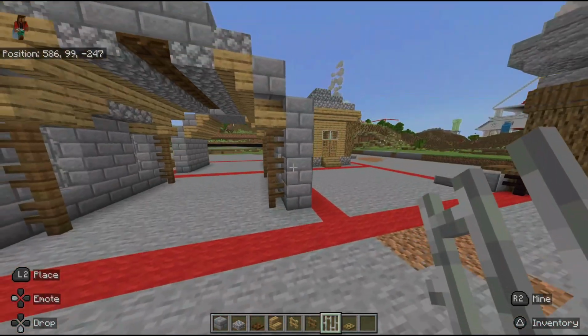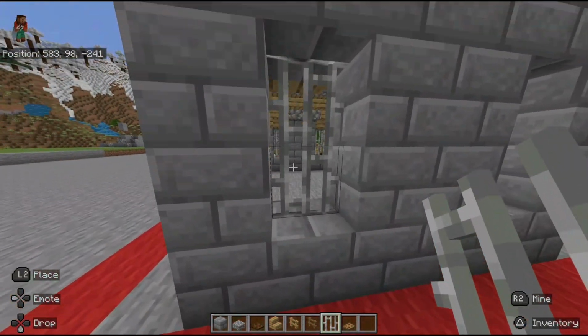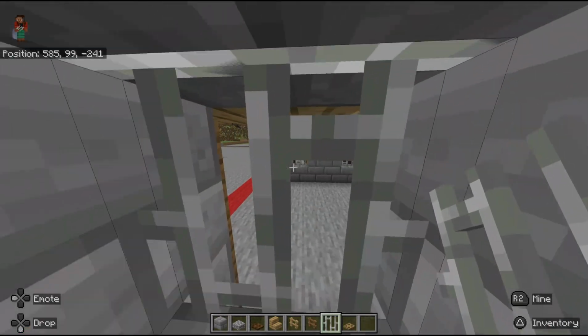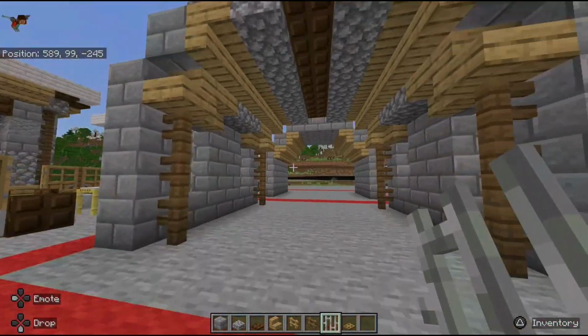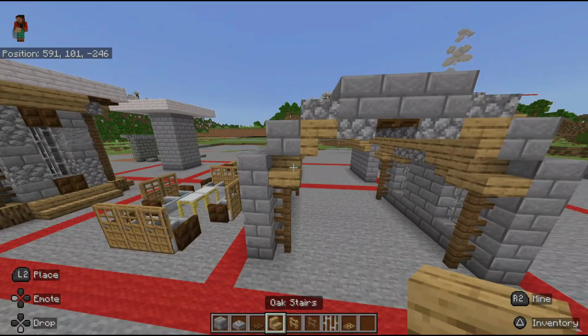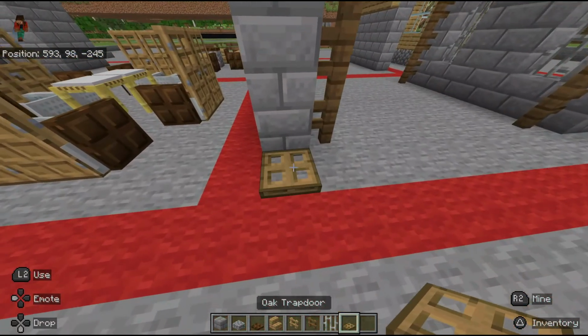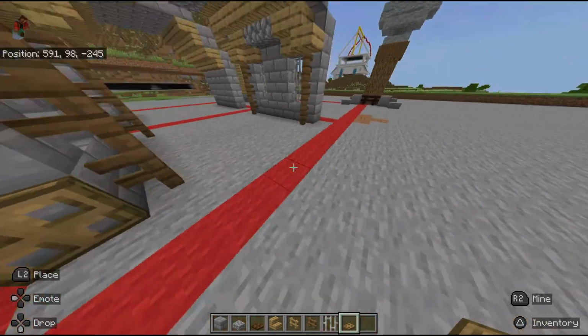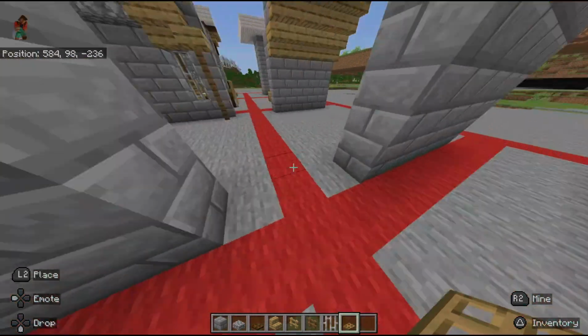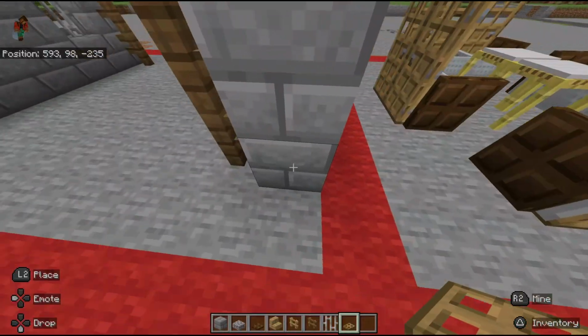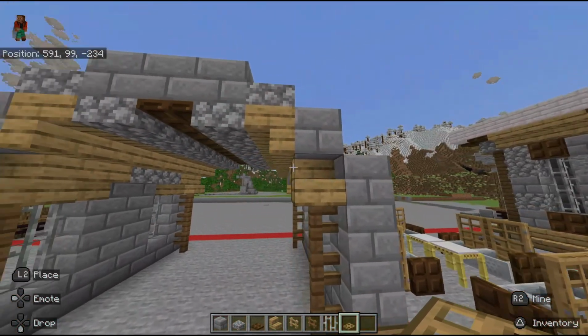just so it feels like medieval windows you could barely see out of and whatnot. I'm just feeling it. But now we're gonna go with some oak trapdoors and just decorate the outside. Like I said earlier, you can do this however you want.